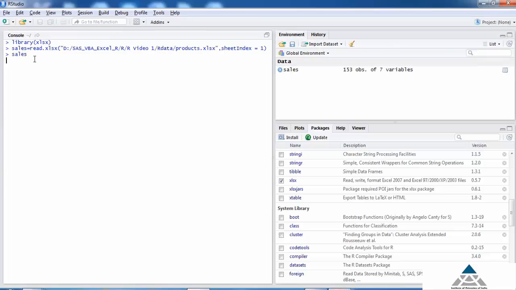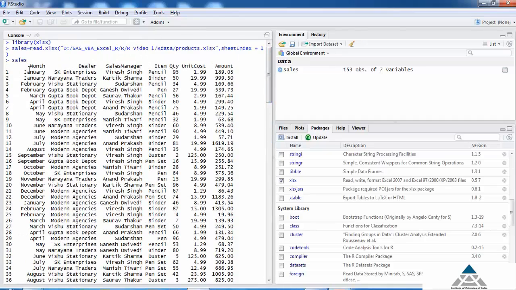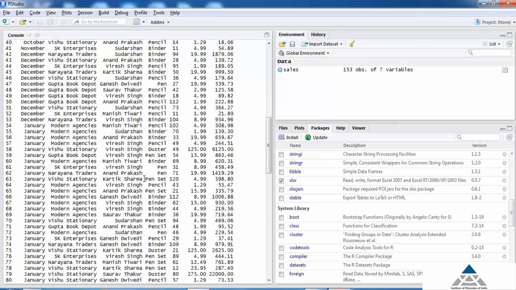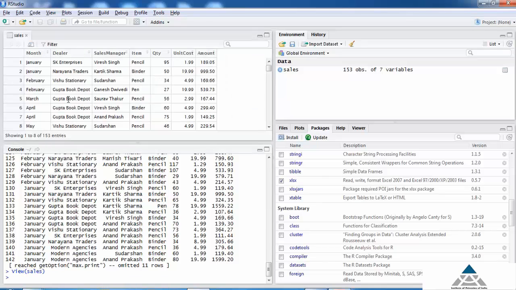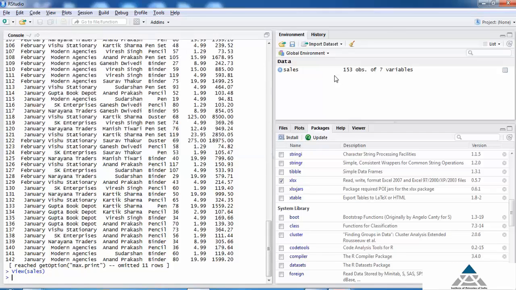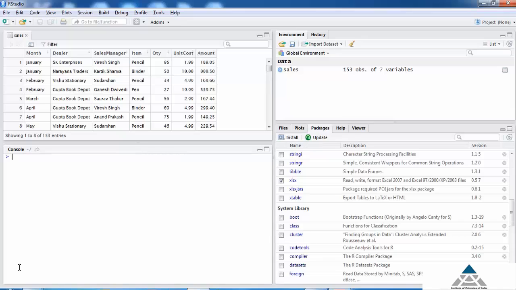Now when we execute sales, we can see the whole table in front of us. Rather than viewing the data in the console like this, let us view it in a table by using the view command. The moment we write view and sales in it, we can see the table on top over here. Another option is to go to the environment window and then select on the symbol on the right hand side to view the table stored in sales. The moment we click on that icon, we can see the view command appearing in the console as well. Let us clear the console for now.